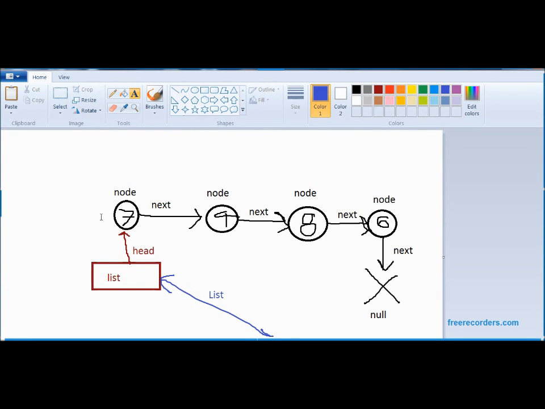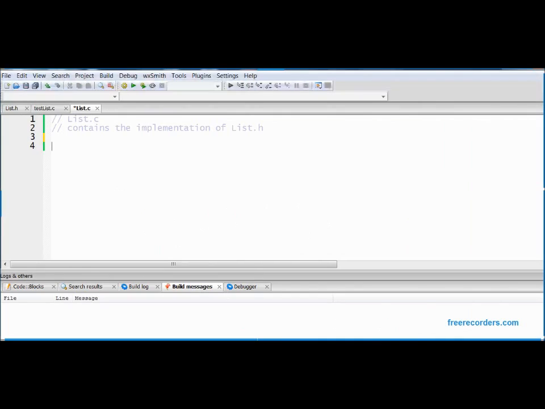Alright, so from our diagram, the first thing we should probably define is what a node is. So we're going to go typedef struct node, and we're going to call it a node. And remember I said a node has two things. First, it must store a value, and secondly, it must store a pointer to the next node, and we'll call this node pointer next. Now, if you're observant, you'll notice something right away. We have used the type node pointer, but we don't know what a node pointer is. So what do we have to do? We have to typedef it first.